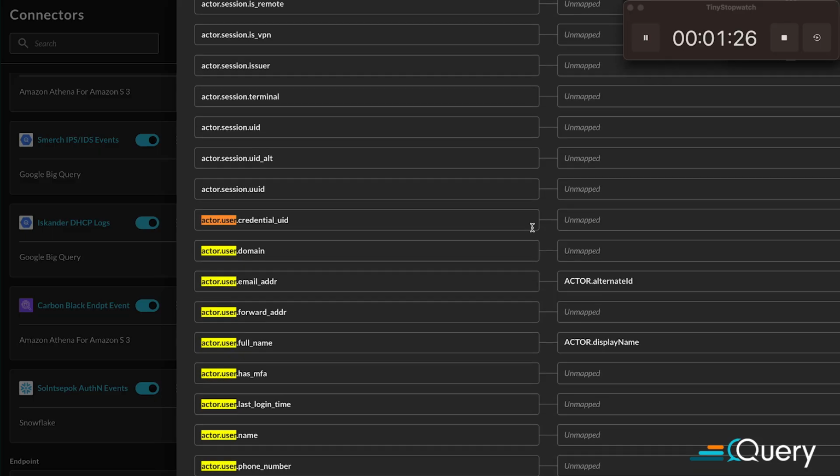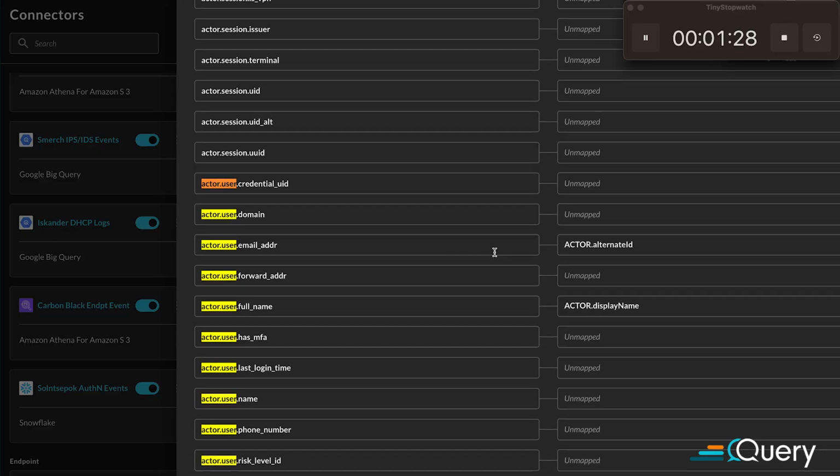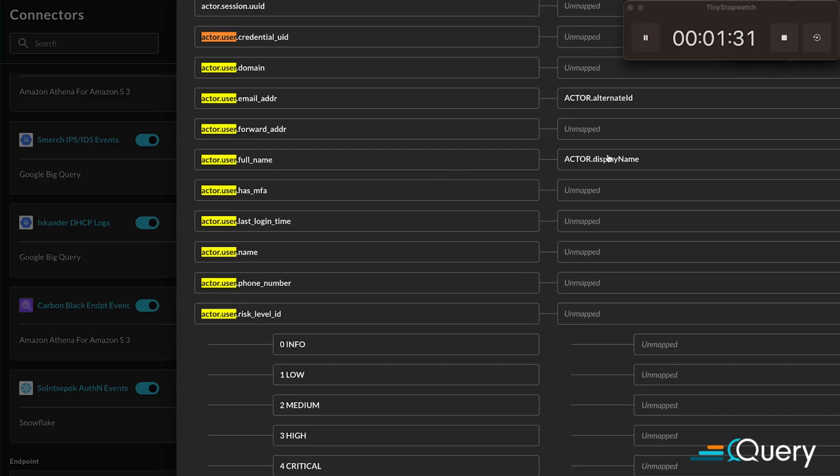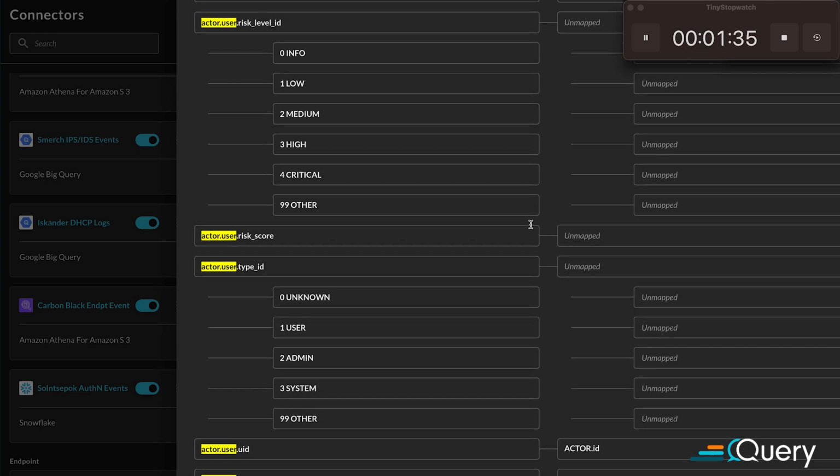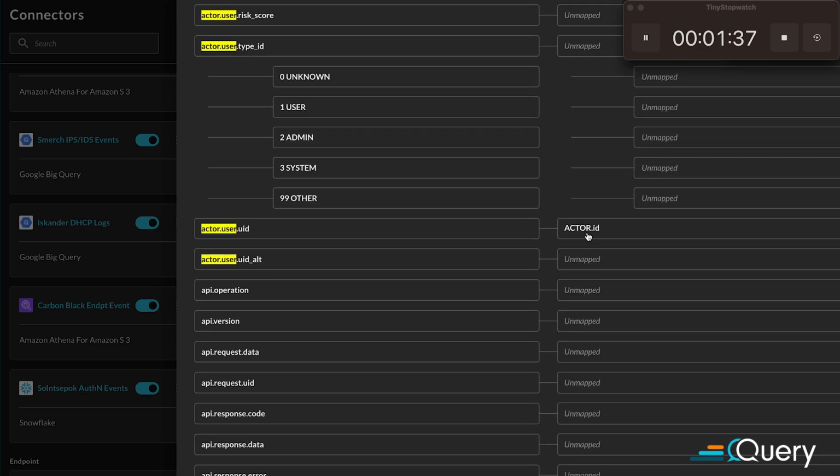Now I'll go over to actor.user, and that's the person who did the event. So again, you see that the alternate ID for the email address, their display name was correctly identified as full name and not as username. And their UID was also properly identified.